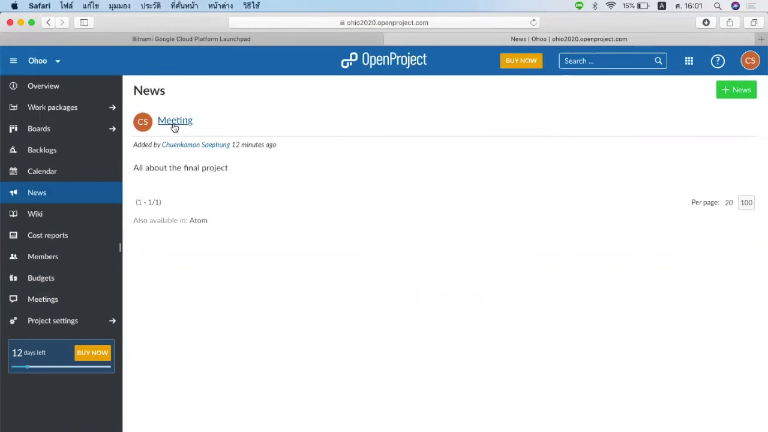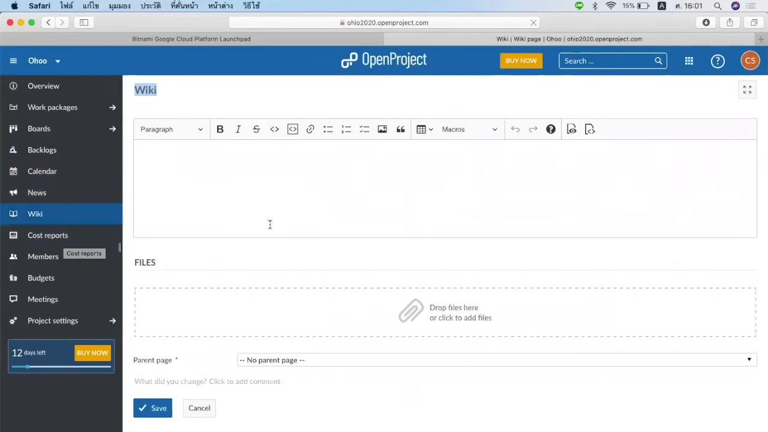So the news is something that you want to announce to the team or people who have responsibility on this project, to let them know that you have something coming up and you want them to know it. And the wiki is like the information that you want to put, like maybe some file that you want to hang in there for people to come and see.